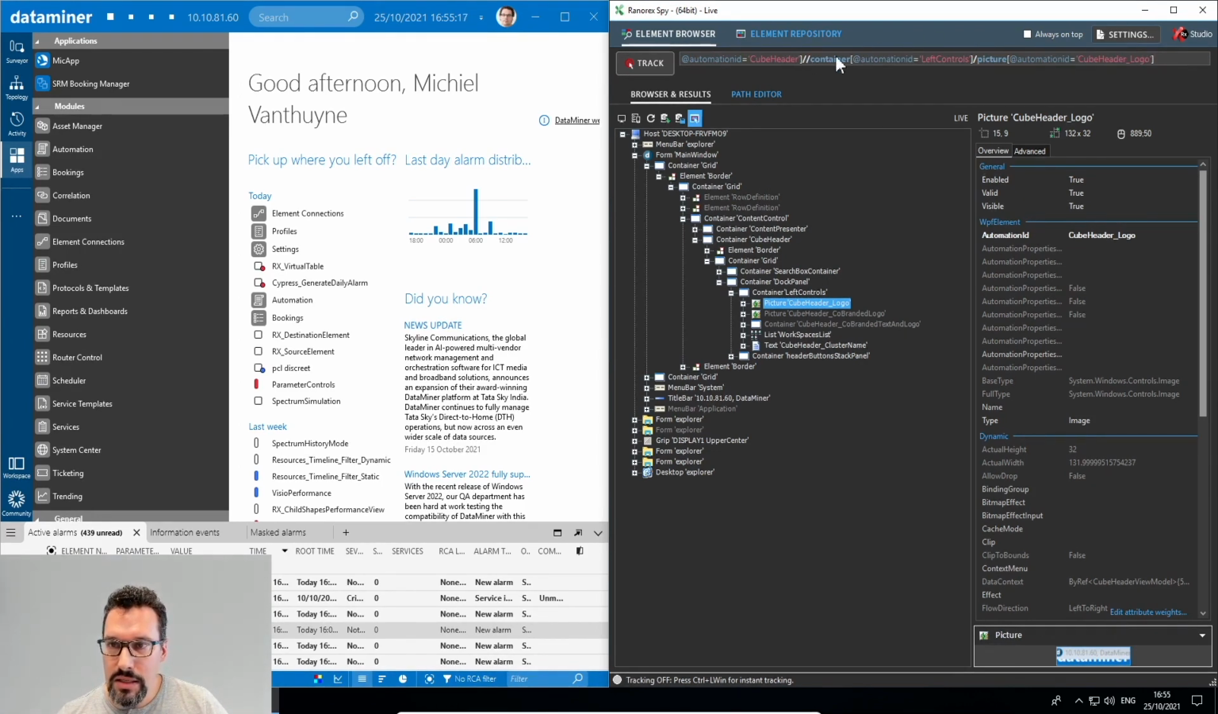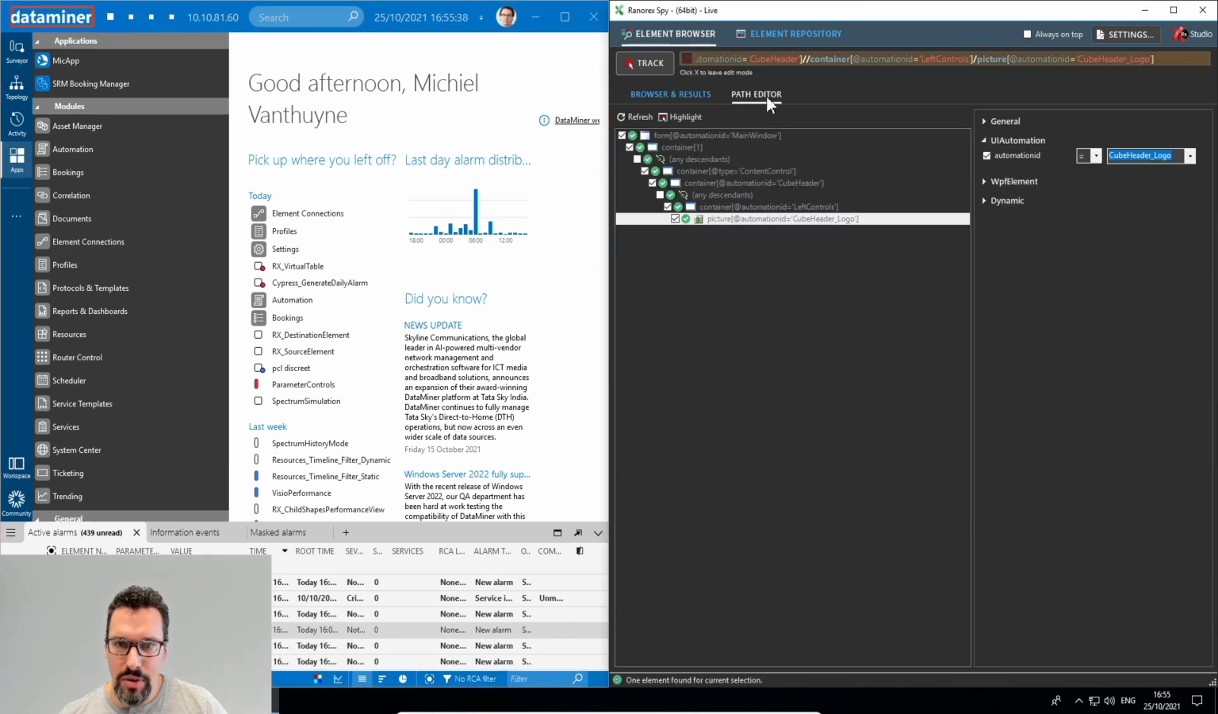And then within this header, we have some more structural items. And then finally, we arrive at a logo. Also in Ranorex Spy, you have two main tabs here. One is the browser and results, which is showing you the entire tree. And next to that, you have the path editor. And here in the path editor, you can make some changes.